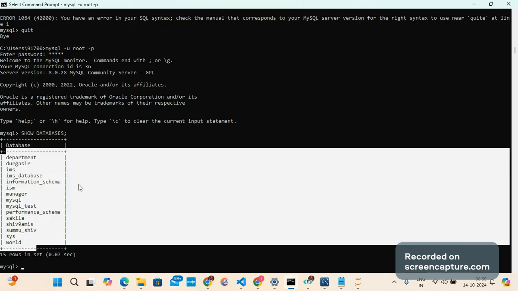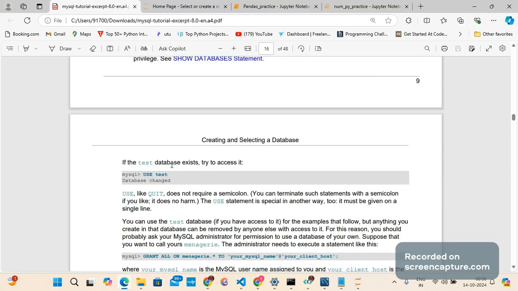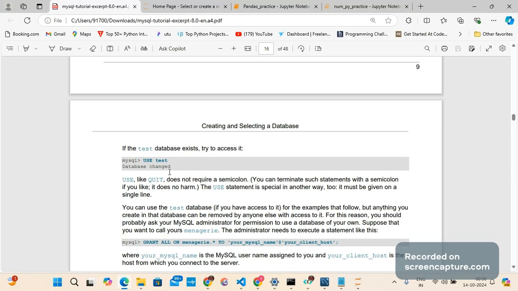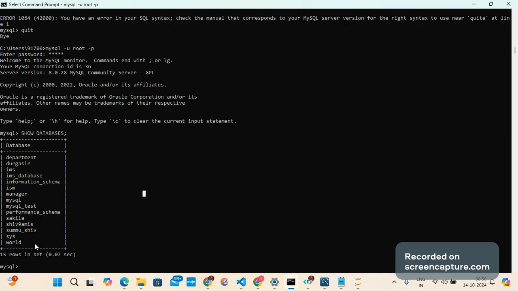Then we start next. Here the test database exists, and the sys database also exists inside that server. First you need to select your database inside the MySQL server, then you will utilize that database. So when you select your database and choose it, you just write use and your database name, which database you want to select.